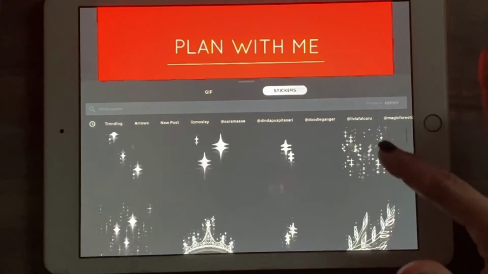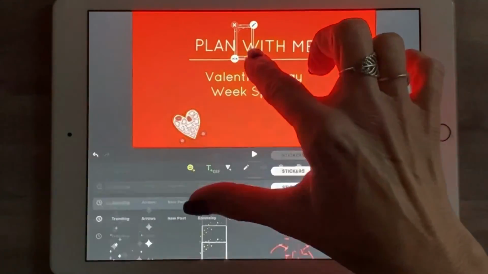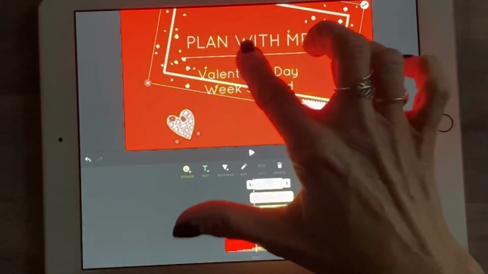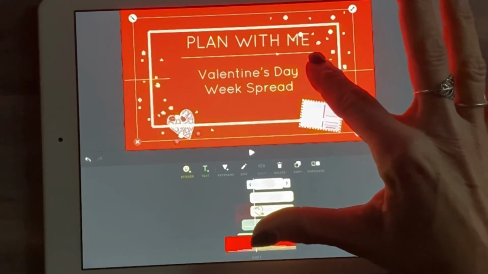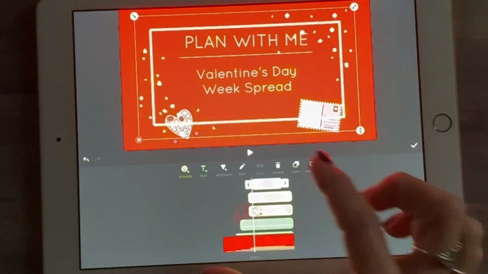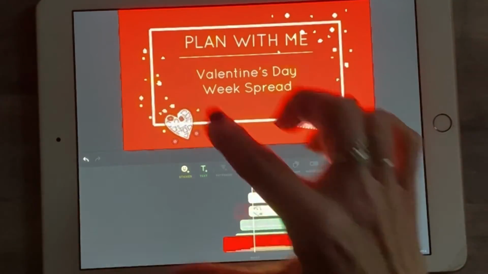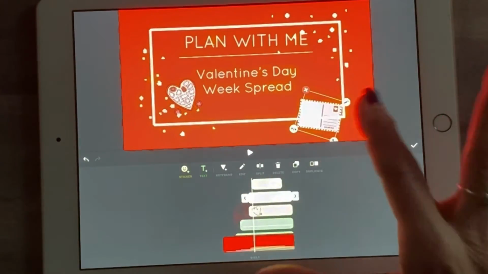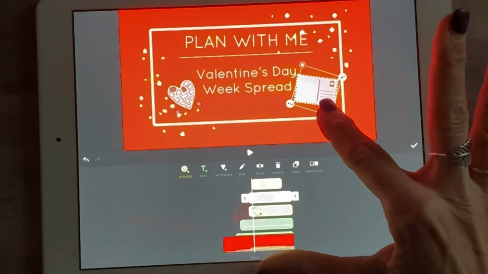And all these options will come up. You could do something like this. Make it bigger and stretch it out. Make it like a frame. So that's cute, but I would need to also move these up a little bit. And let me click on the postcard, move it up. Make it a little smaller even.